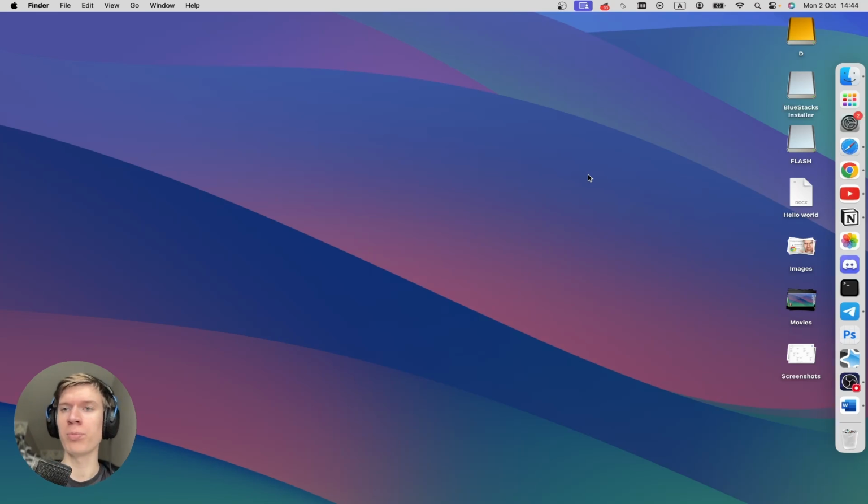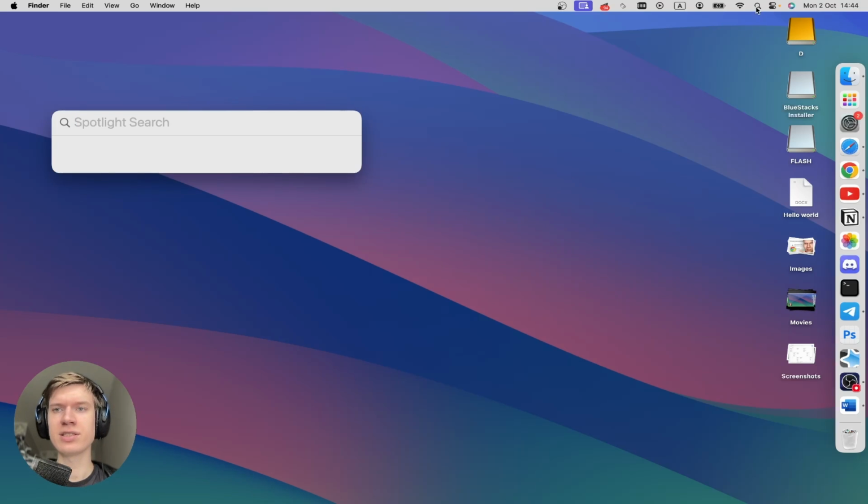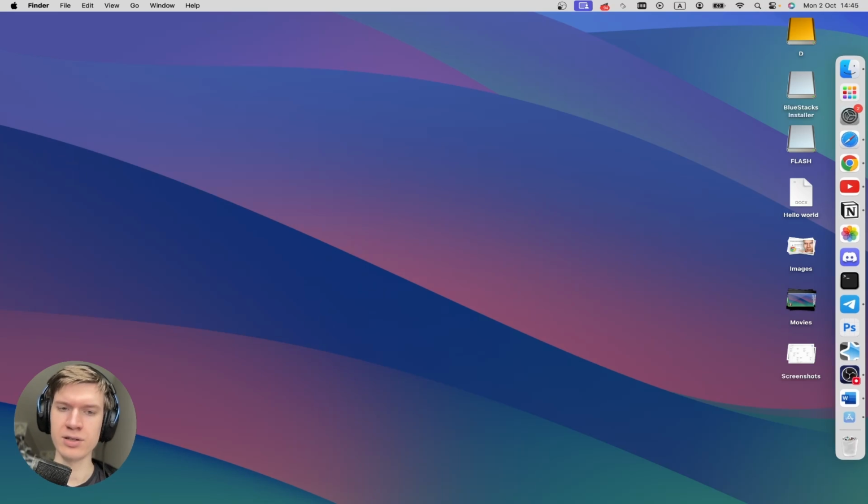First of all, open up your Spotlight. Tap Command plus Spacebar, or just click with your cursor on the icon at the top right corner. In the Spotlight search, you can type App Store and tap enter.